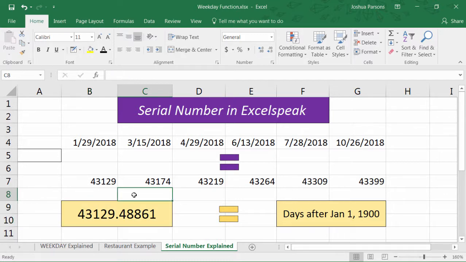So I can change this, and this might change a little bit, and I guess it didn't there, but oh, there we go. And as the day progresses, it keeps adding these small numbers until it reaches 1.